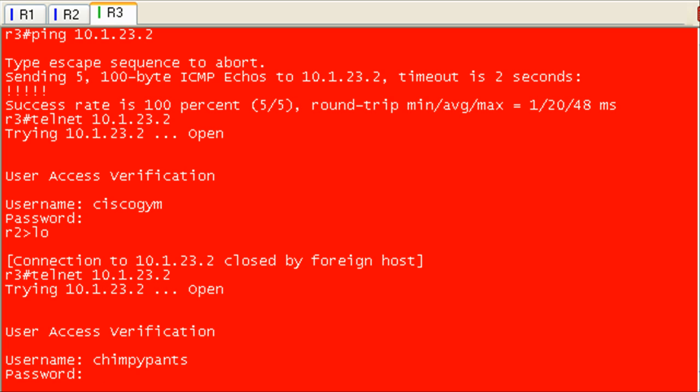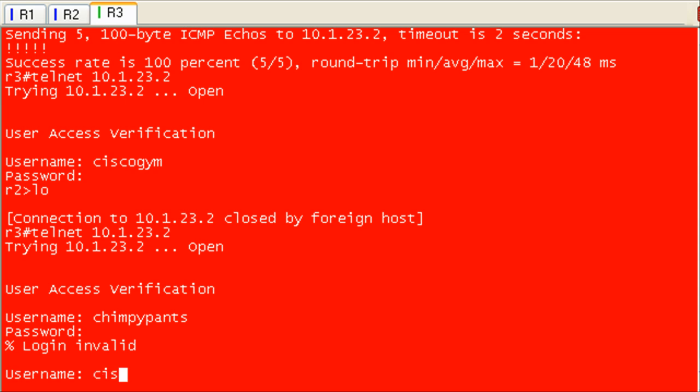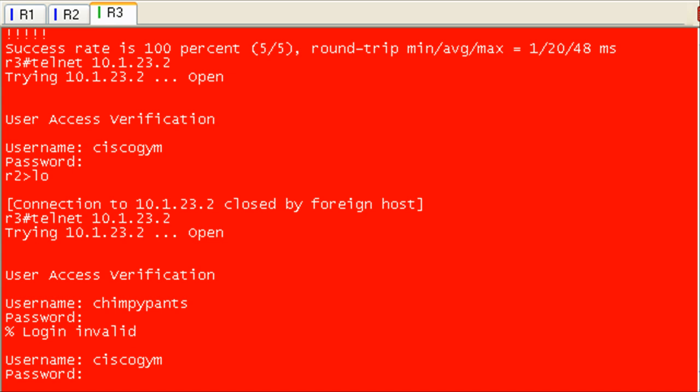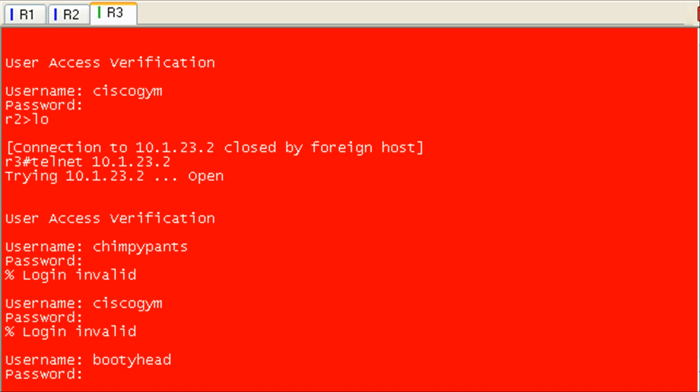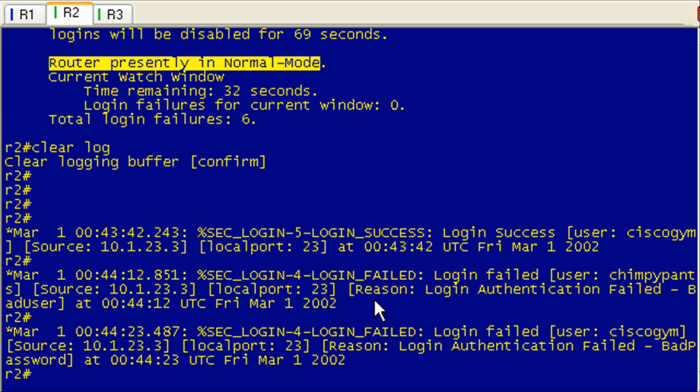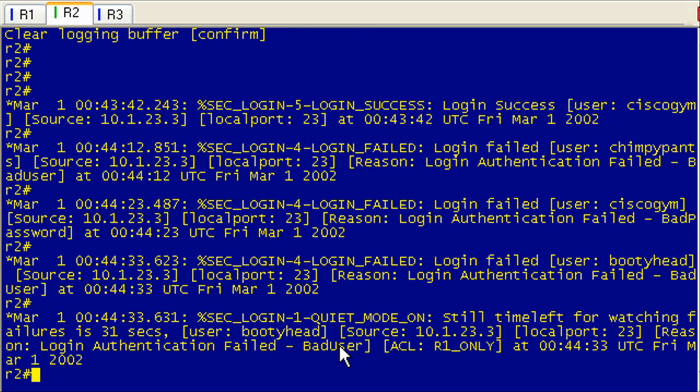So now let's go ahead and repeat this, and let's create some bogus accounts, or bogus logins rather. So that's the correct login, but with the wrong password. So now we've created 3 bad logins. So let's pop over here, and we can see that we are now in quiet mode.